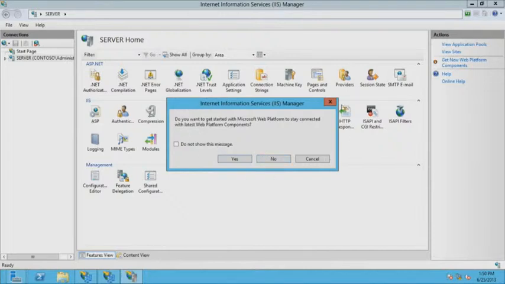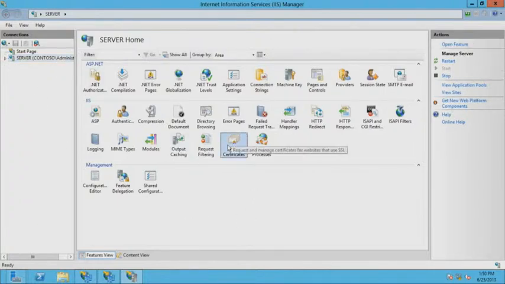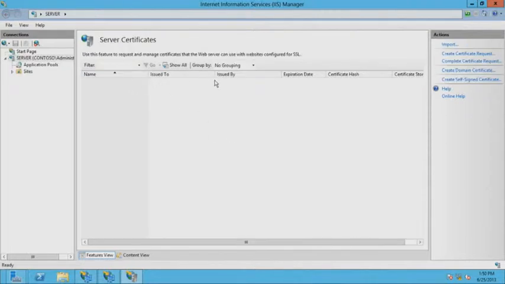You'll see this the first time you launch Internet Information Services Manager, IIS Manager. We're not going to worry about web platform. I'm going to turn that off. We're already on the server, and right here on the server is Server Certificates. I don't have any certificates here.